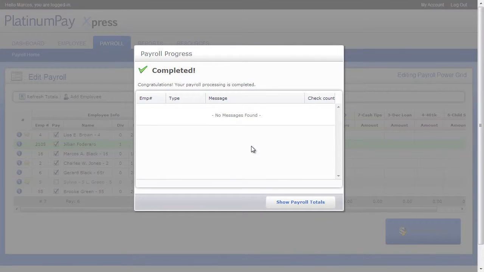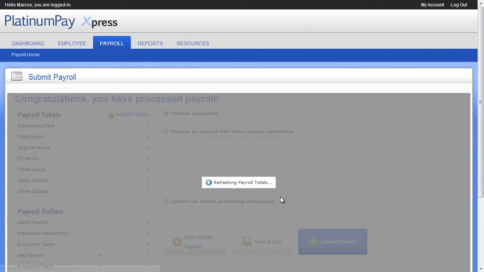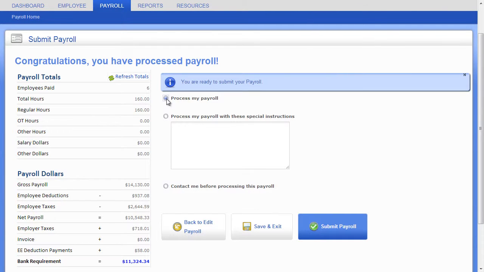Now, just review your totals and submit your payroll. If you see a discrepancy, click Back to Power Grid to go back and re-edit the Power Grid. If you're ready to submit payroll, do so by choosing the best submit option.